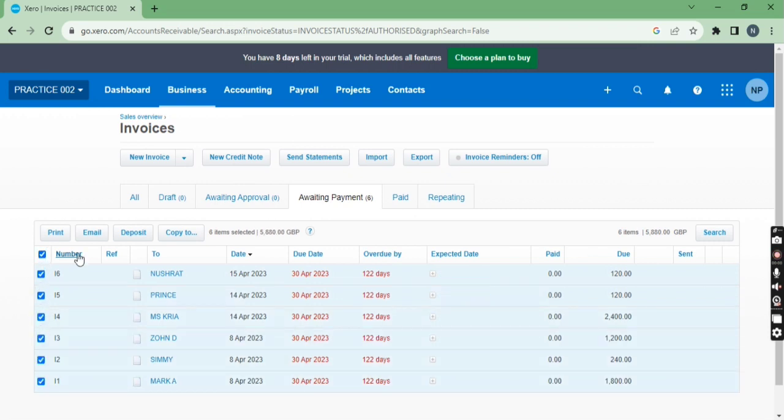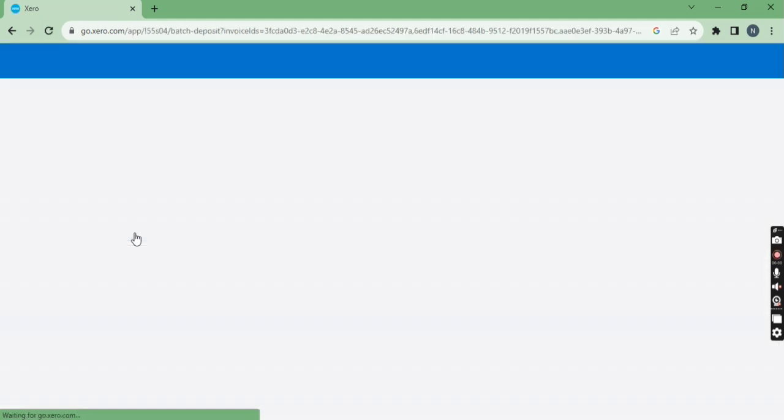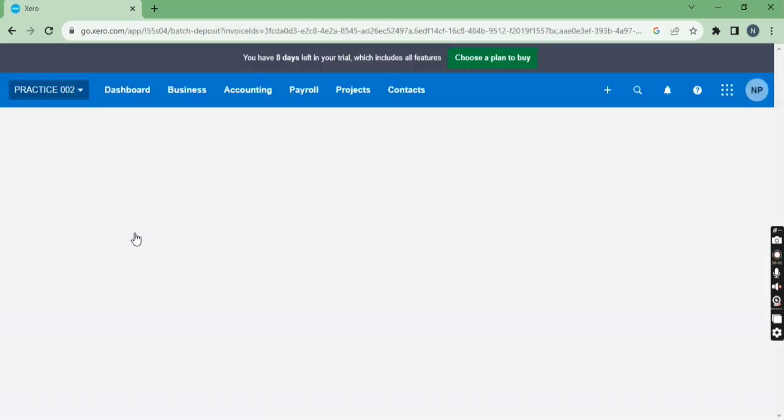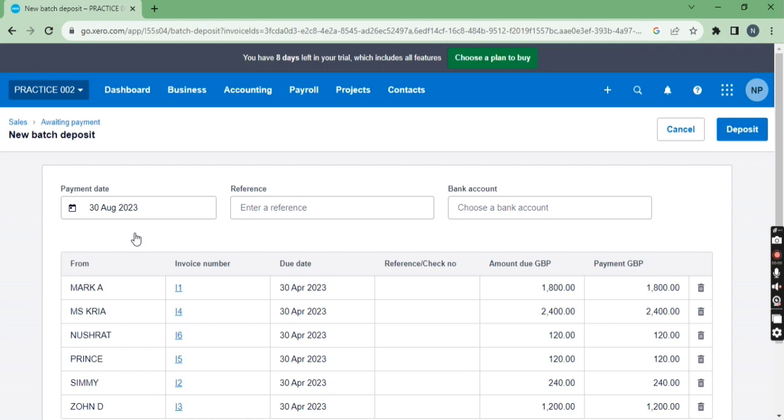Fine, let's select all invoices and you can see the option of deposit here. So you need to click here. I have already created one bank account.